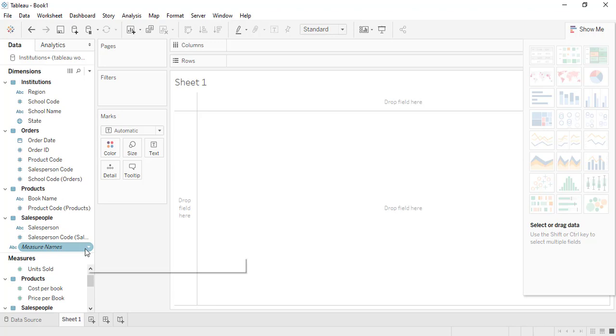So what we're going to do is create 4 more measures by creating calculated fields. We're going to calculate the revenue, which is going to be the units sold multiplied by the price per book. Next, we're going to calculate the cost, the units sold multiplied by the cost per book. Then once we have the revenue and cost, we can calculate profit. And finally, since we have a commission rate from our revenue, we can calculate commission.